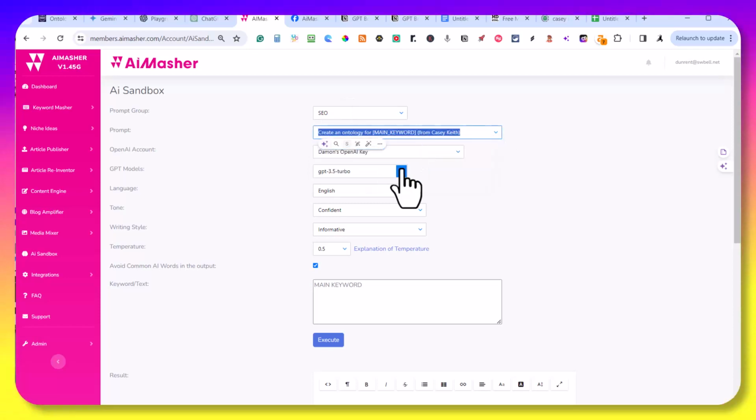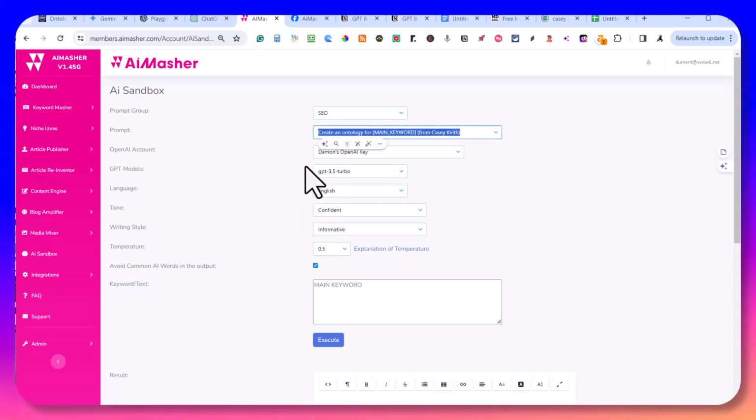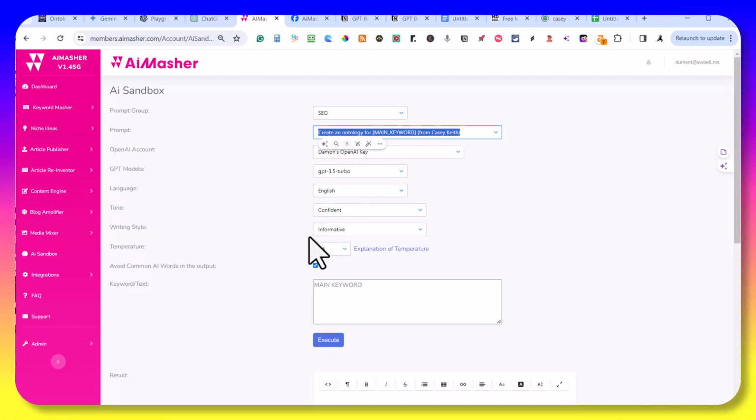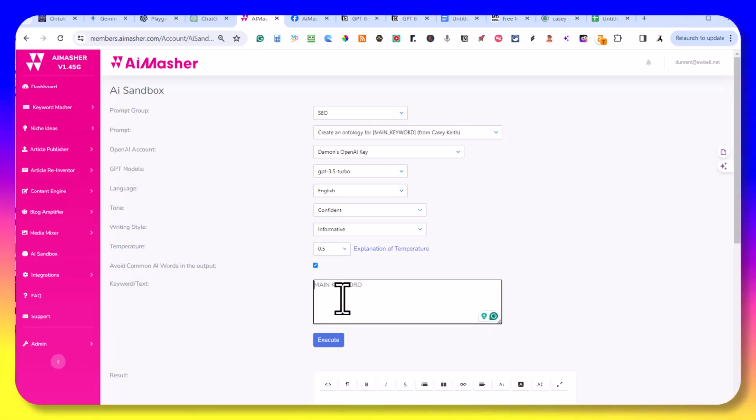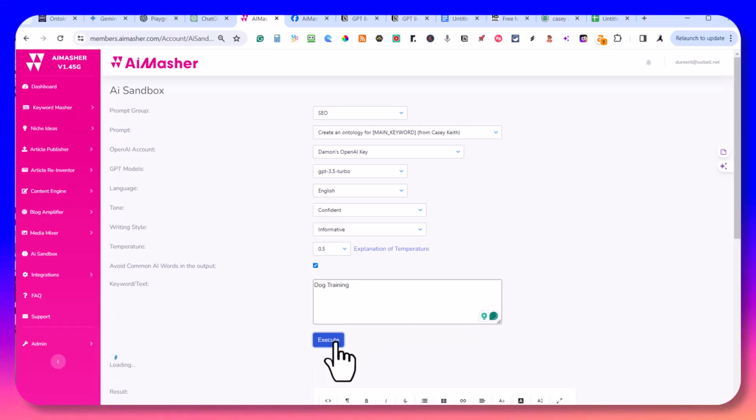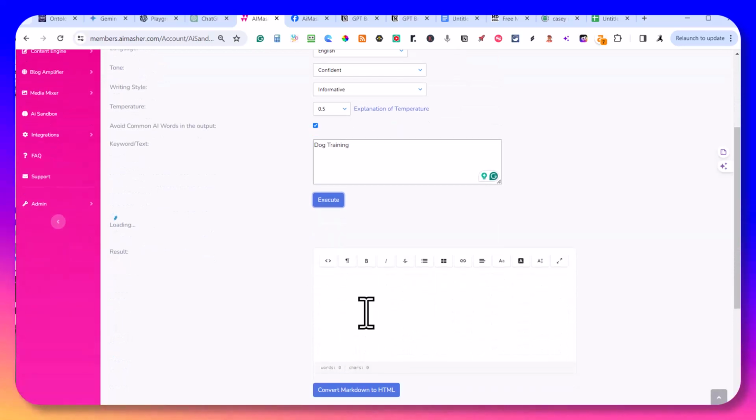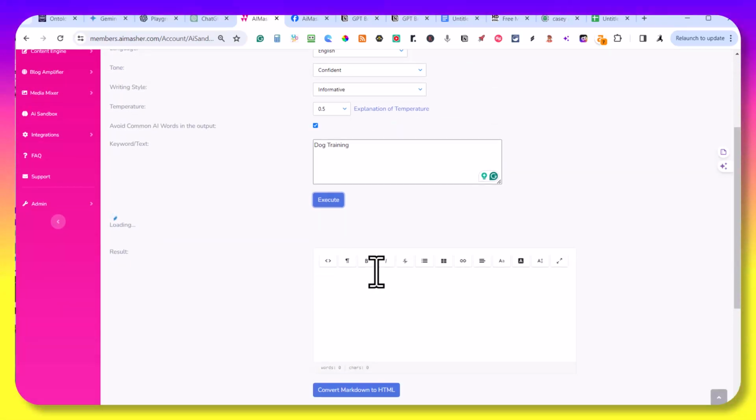So you could choose your speed, your turbo. I'm going to do 3.5 turbo to make it run quicker. English, confident, informative, 0.5. And then this is where you put your main keyword. So if your main keyword is going to be, let's just do dog training. Then hit execute. And then it's going to build a table in markdown format for you in the results.